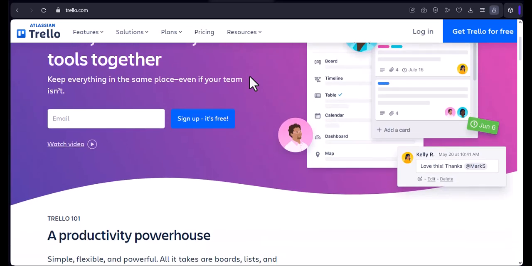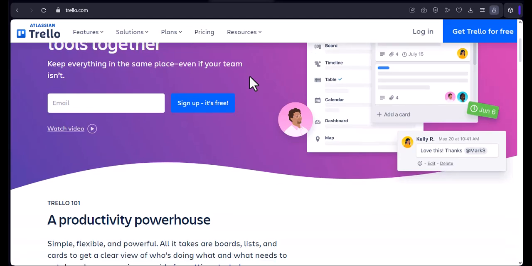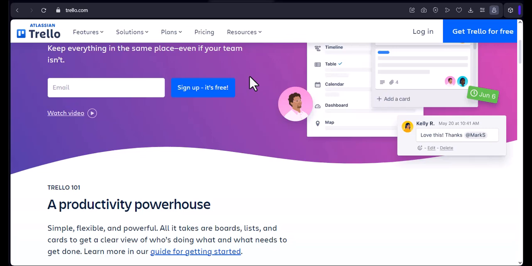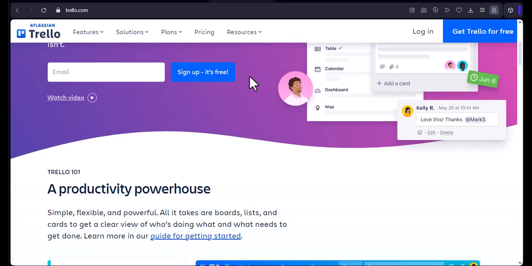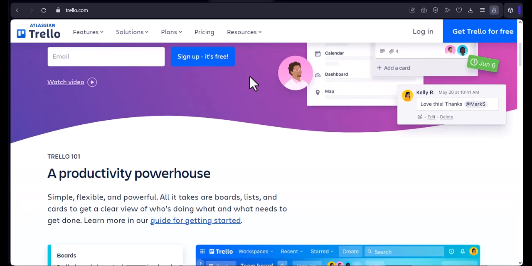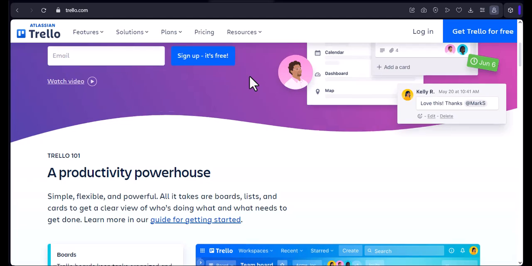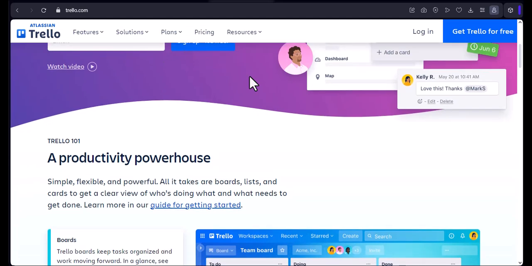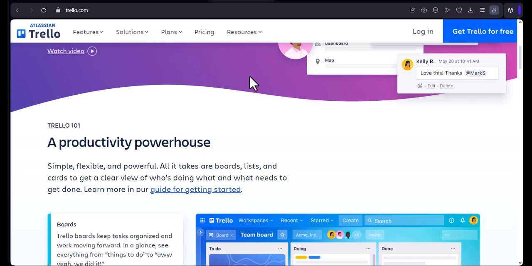Well, what if I told you there's a secret weapon hidden within Trello, a digital assistant ready to take on the repetitive grunt work, freeing you up to focus on the strategic stuff? A tool that can automate your boards, streamline your processes, and bring a sense of calm to your Trello chaos? That, my friends, is Trello's Butler.